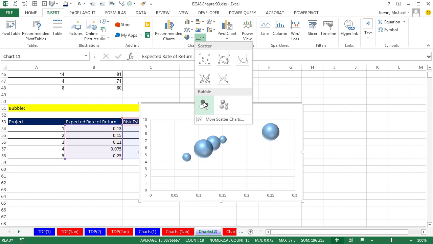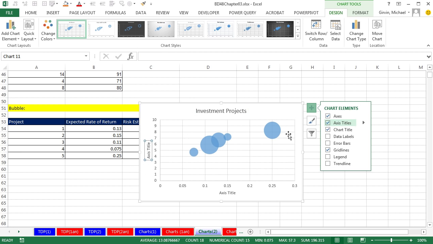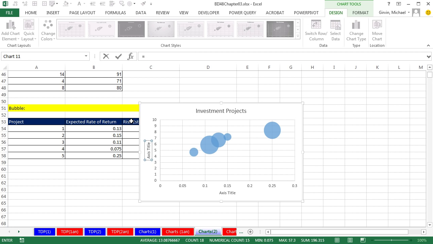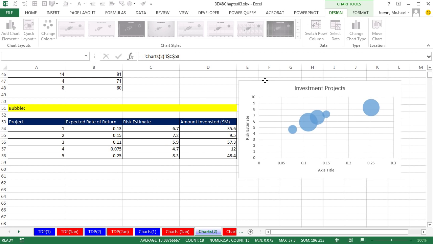Chart junk. There it is. We're going to select that one. I'm going to click on the chart title and type investment projects and enter. Come up to the green plus. I definitely want axis titles. Equal sign. That's going to be our risk estimate from 1 to 10.